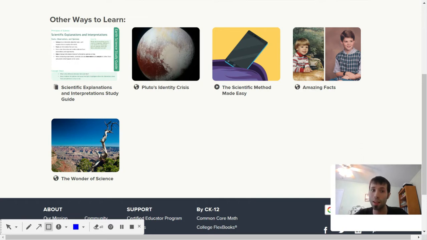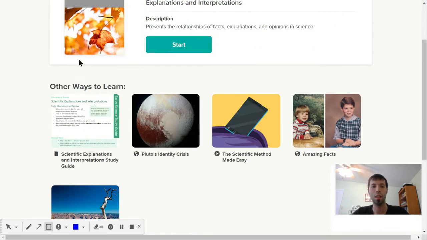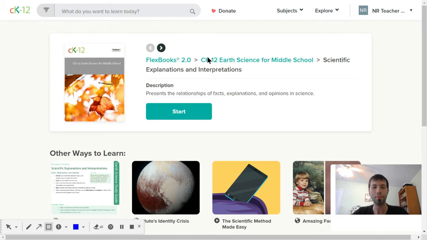If you like study guides, every CK-12 chapter comes with a study guide, unless it's something that I wrote. I probably didn't write a study guide, but everything from CK-12 has a study guide. So that's important to know, that there's some extra stuff here at the bottom. So I'm going to click on Start. I'm just going to show you a few things you can do here.